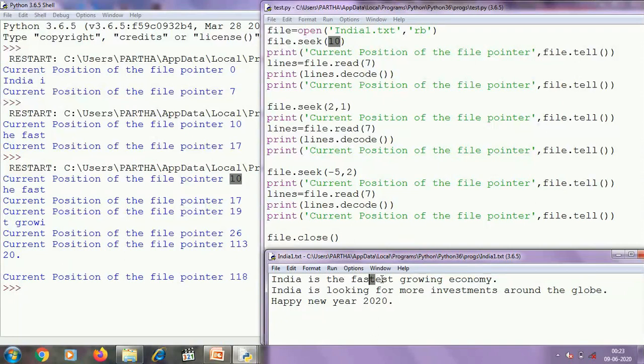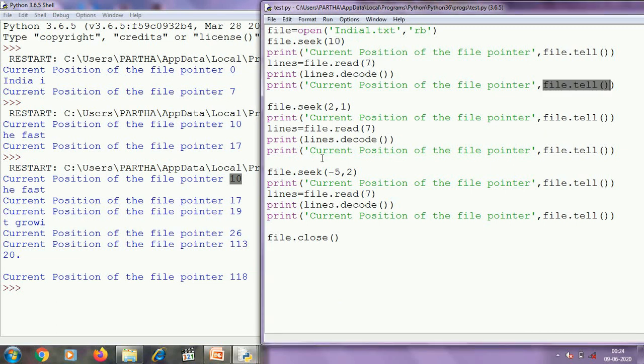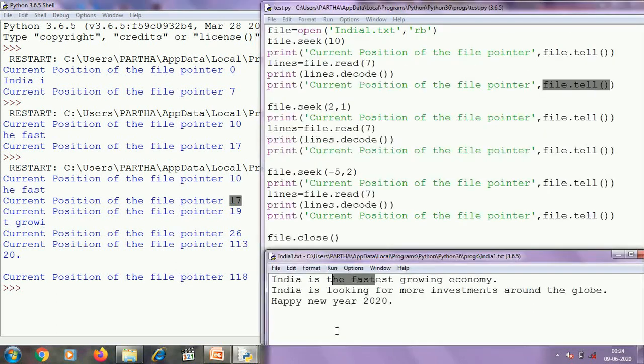So after decoding it will print HE space first. So it is printing HE space first, and the current position of the file pointer will be 10 plus 7, that is 17. That's why here file.tell will return 17. And here what is happening, we have to add 2 to the current position of the file pointer, and the file pointer is pointing to the 17th byte. We have to add 2 to 17.